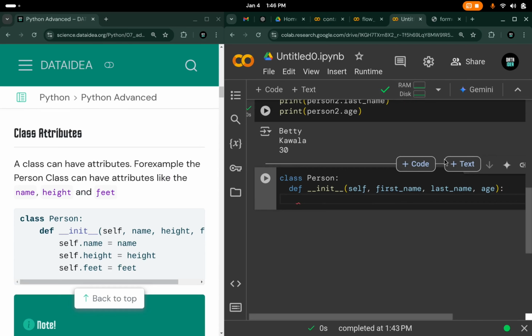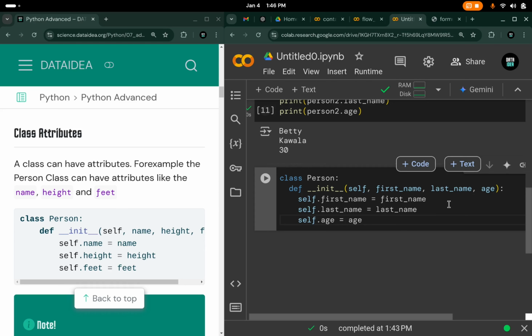Okay, now the next thing we want to do is set self.first_name equal to first_name, and also self.last_name equal to last_name, and self.age equal to age. Now what are we doing here?